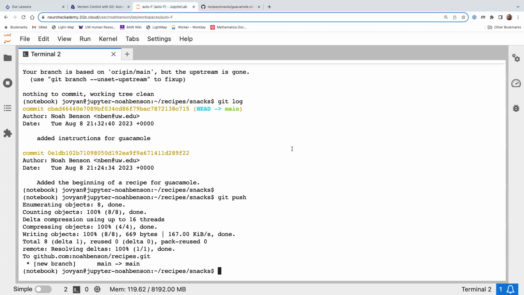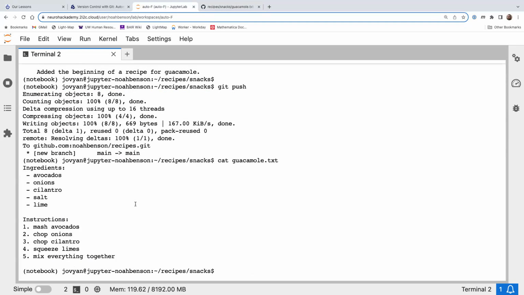But if I go over here, back to my terminal, and I just cat that guacamole file, tomatoes isn't here yet, because this is the copy on my local computer. It's not the copy on github.com. So if we use git push to push things up to GitHub, then we have to use git pull to pull things down. So you can just type git pull.